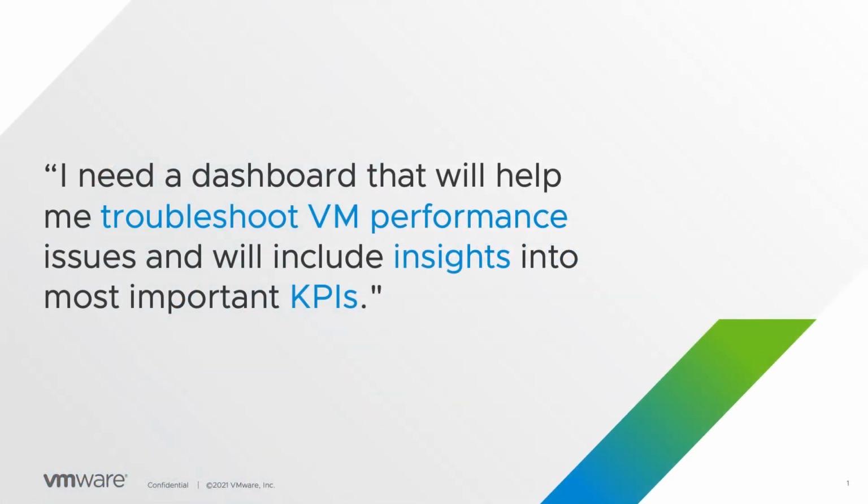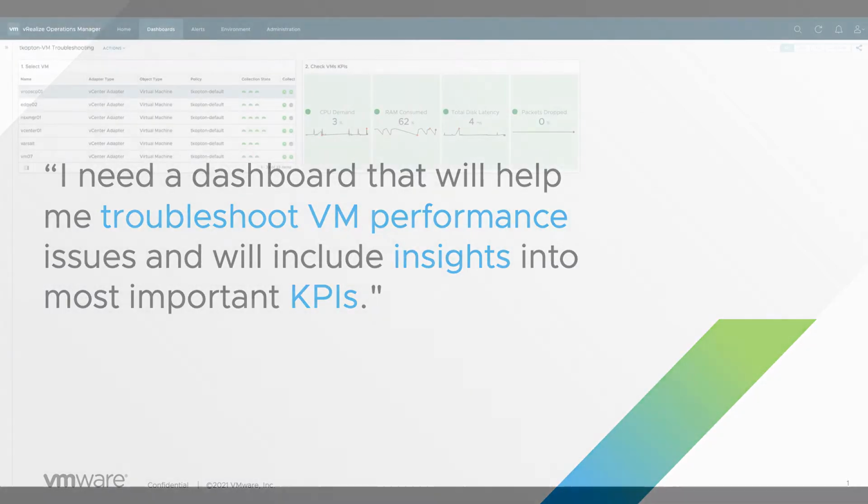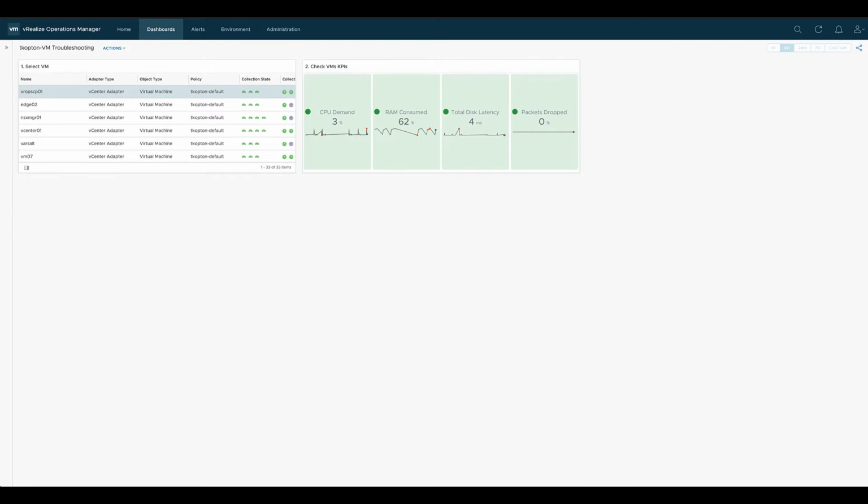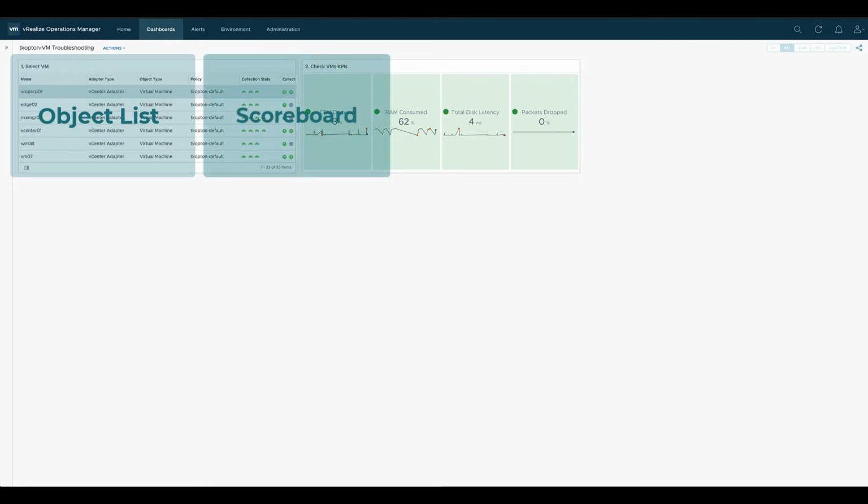In the previous video, we started with the following use case and we ended up with a dashboard having an object list and a scoreboard showing the KPIs of the selected VM. In this video, we will learn how to extend that dashboard to help us troubleshoot a virtual machine. To do this, we will resize and rearrange the widgets on the dashboard and add another widget, the metric chart, to the dashboard to show the KPIs, the selected KPI, over a period of time.